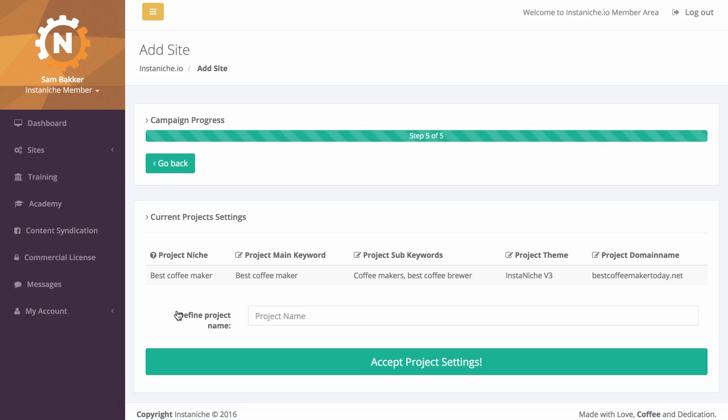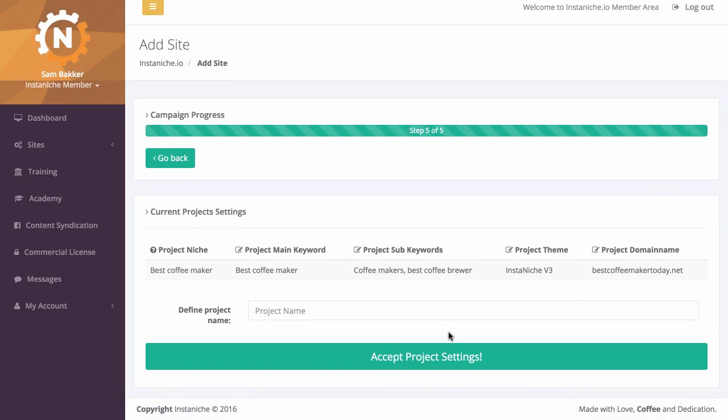Now you can actually buy domains through Instaniche. They've got a domain purchasing system. I'm not going to buy it through them today. It's probably cheaper if you buy it individually and then connect it up using the instructions that they have.